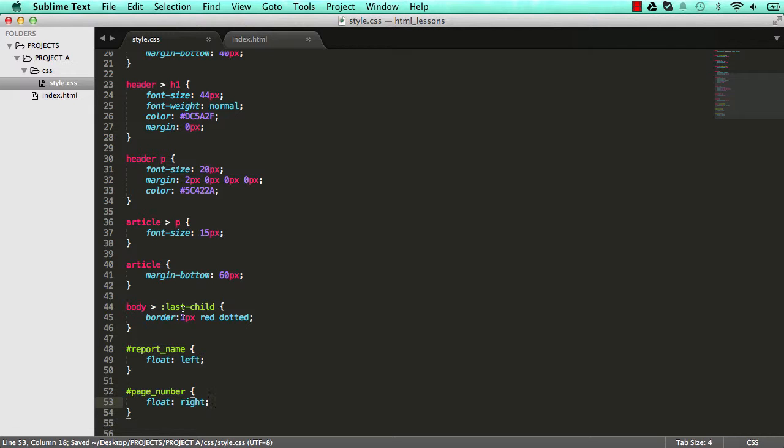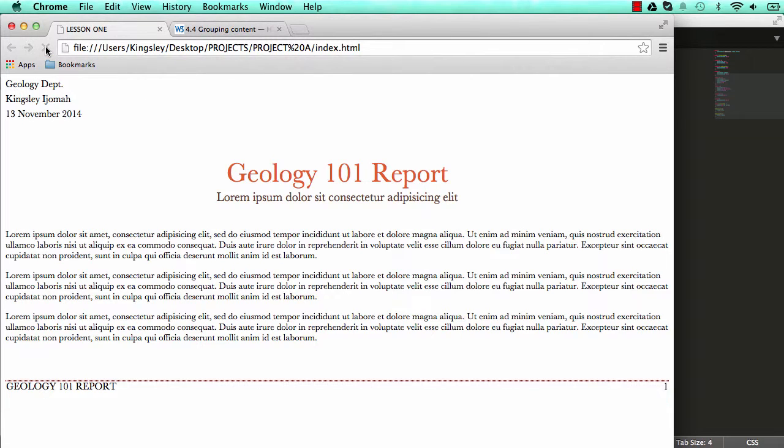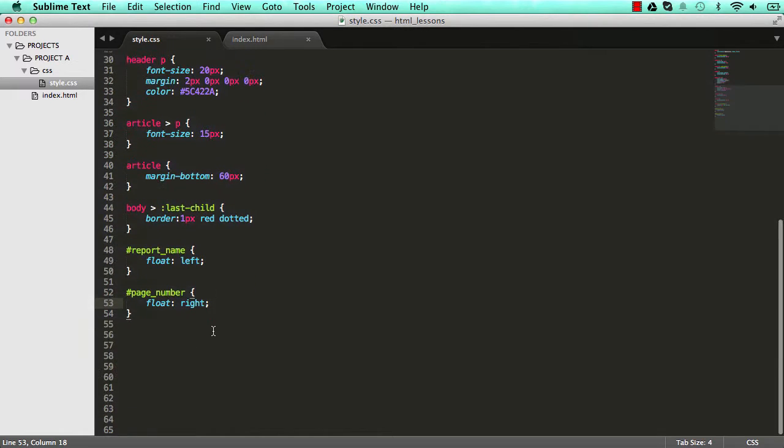Once we've done this, we could go into our browser and reset it, and we can see it's floated things left and right. But you can notice our footer has collapsed. So our divs are no longer within the footer. What we need to do is clear the float. Every time we float things, we have to clear them.